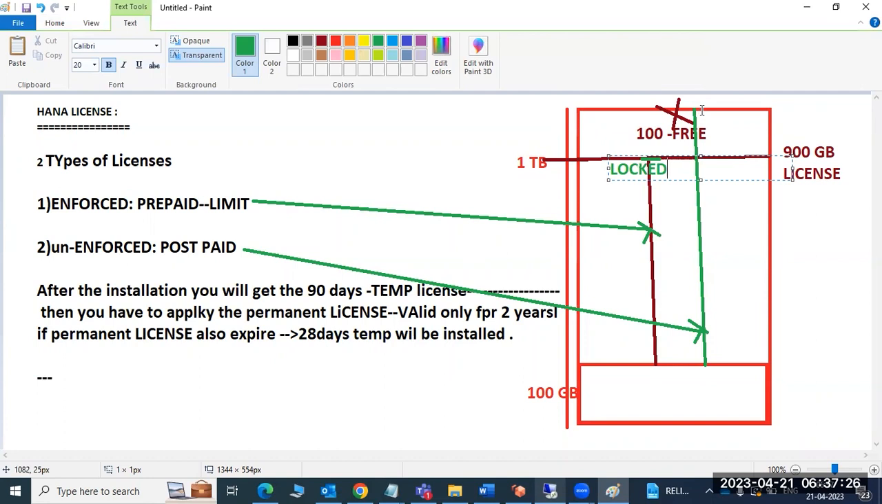So this is the concept of HANA licensing at the database level, right? You got it? Any questions from anyone? These three points are very, very important. The first time, a temporary license of 90 days will be installed. Then you have to apply the permanent license.